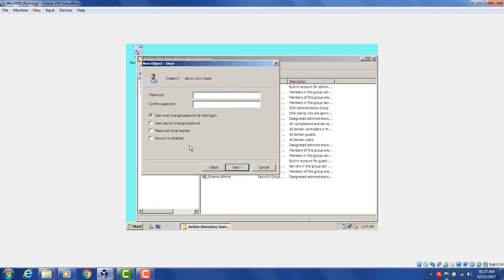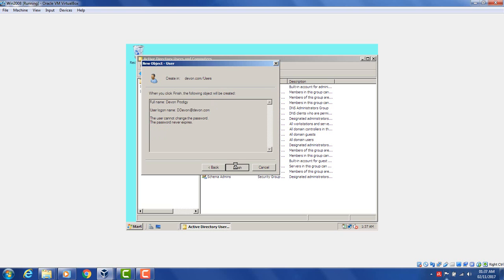So we click next. You type in your password. So I'll click off this, and I'll click this on, user cannot change password, and I'll click password never expires, and then I'll click next, and I'll click finish.